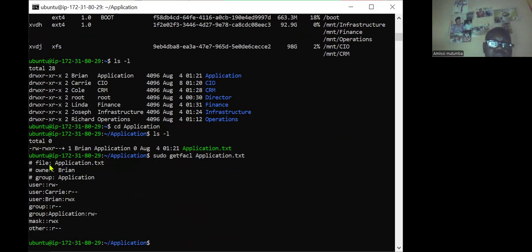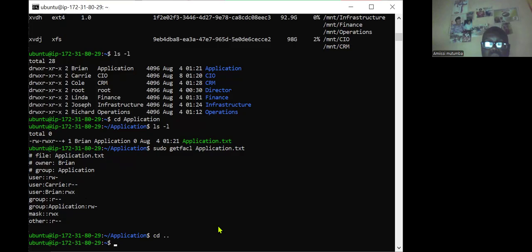So here, the file name is application.txt. The owner is Brian, who happens to be the manager. The group is application, and the permissions given to Brian are read, write, and execute, because he is the manager. Carrie, who happens to be the CIO, is given only read permissions, whereas the group is given read and write permissions only.